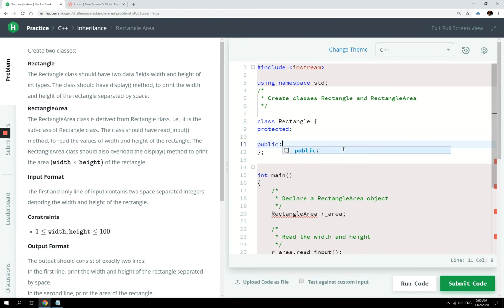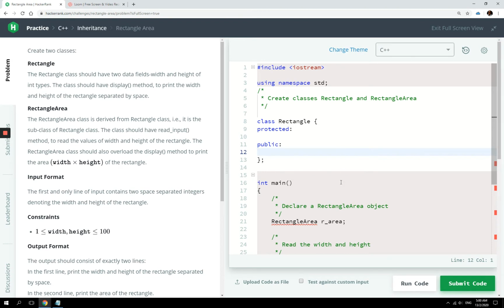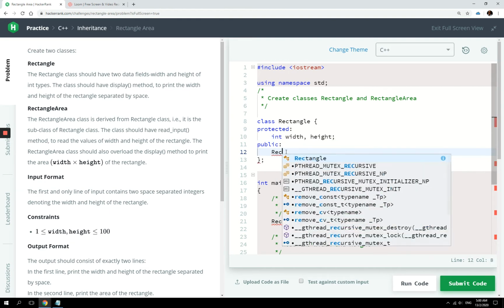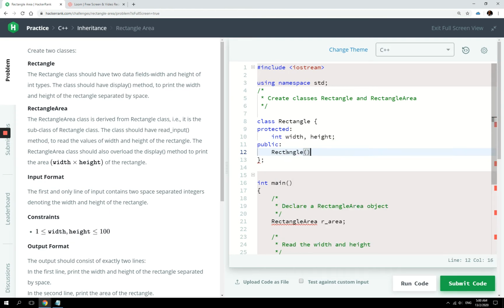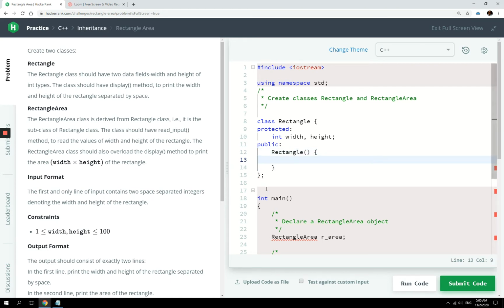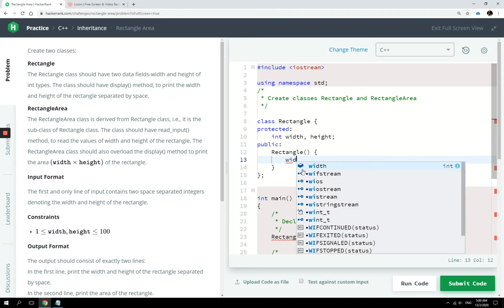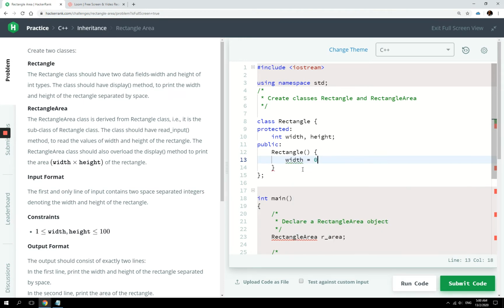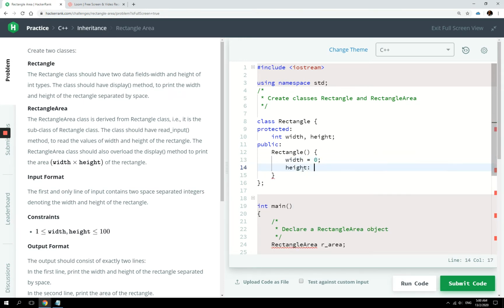And then public. So in here, we're going to have our constructor, method, and stuff like that. In protected, I'm going to have int, the width, and the height. They are both integers. And I'm going to have my rectangle constructor. Although we are not required to, let's initialize our member variables to zero. Just good practice.